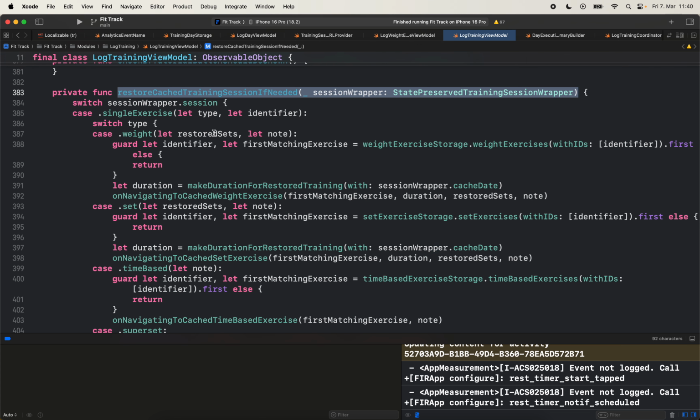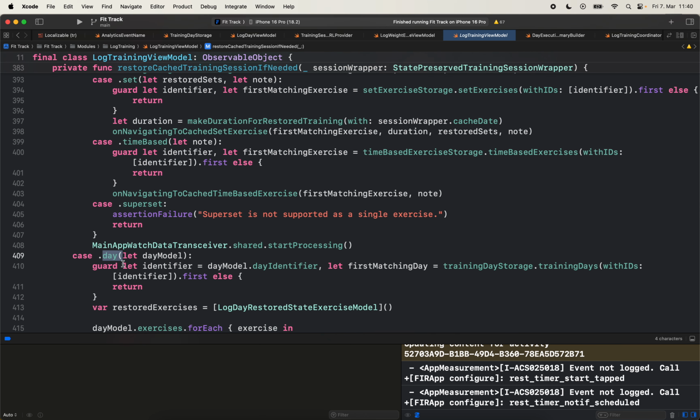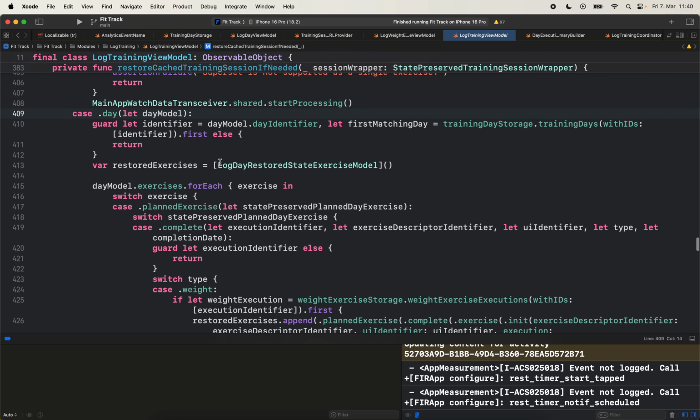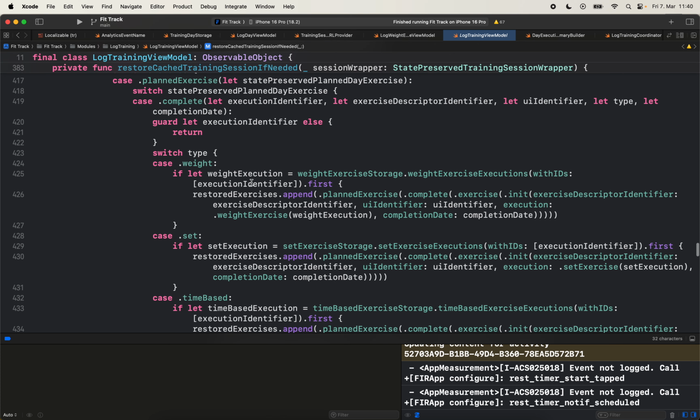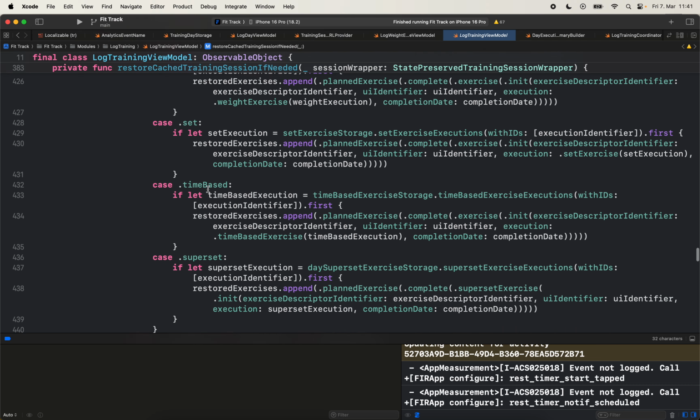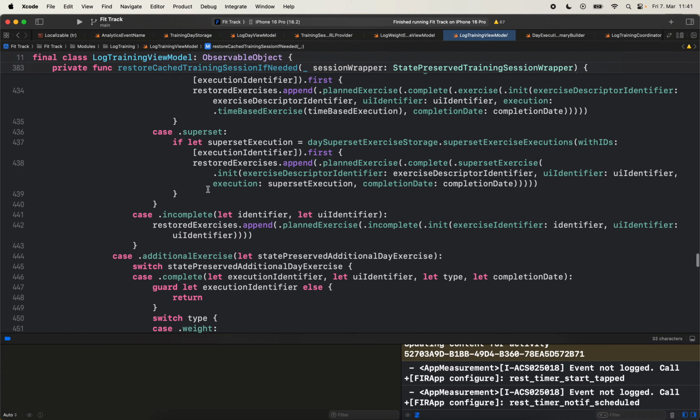So when this is called, it checks the state of the session, like if it's a single exercise or if it's part of a workout. Let's focus on the workout, which is the day. What it does is, first of all, it gets the actual workout template from the database. So we need to have the workout template from the database, which is the core data model, a core data entity over here. And then we also need to populate the restored exercises. So if they're like the exercises of today, if they are incomplete or complete. So we run through each exercise and we check their type. And then if it's a complete exercise, we get the actual execution from the database and so on.